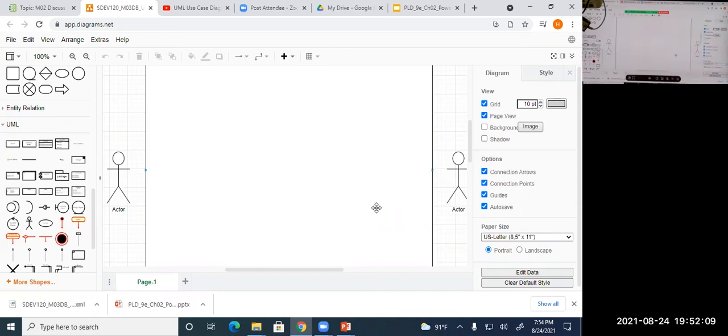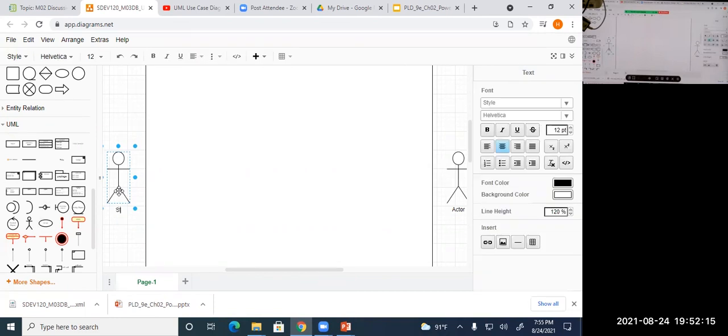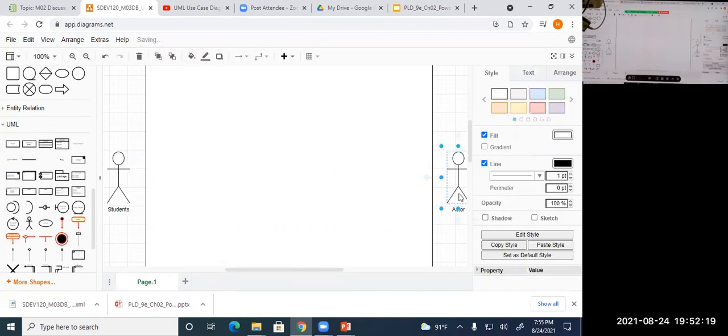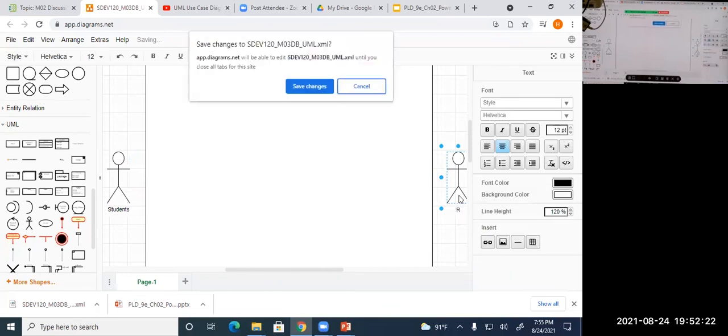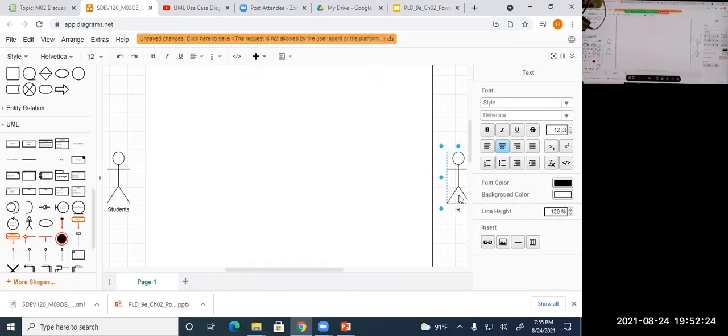So here, you can change the name. You can change the name of this one. Put its name here, student, and this one you can change to the registration office.